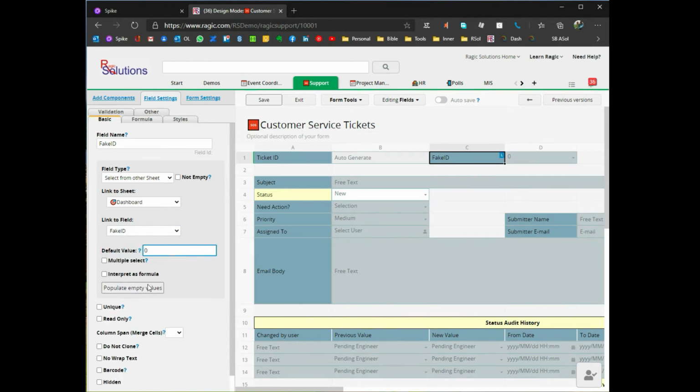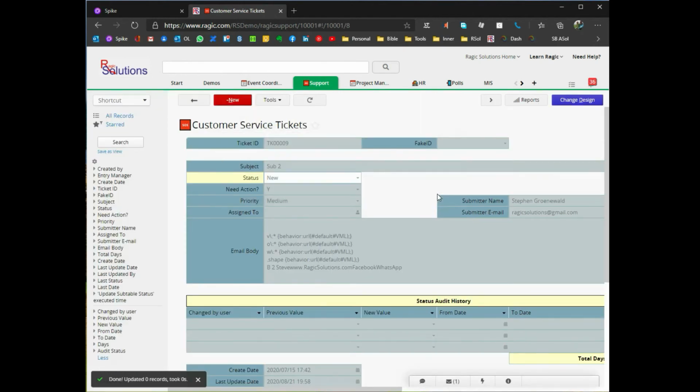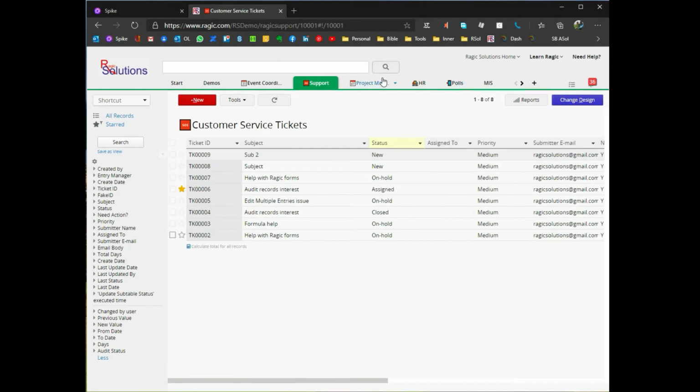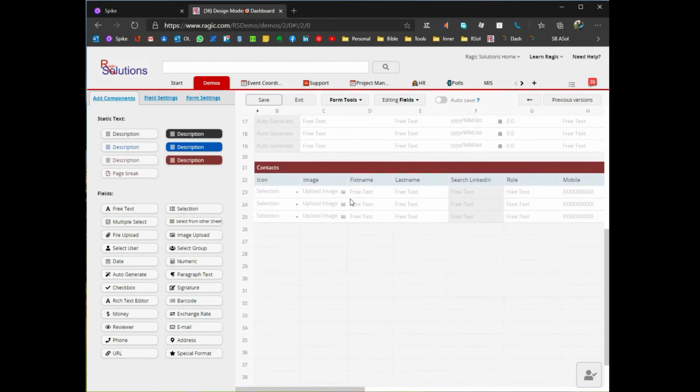So maybe it's better if you just do this ahead of time. Don't forget to populate the existing records. Save and exit. Now let's go and have a look at our dashboard and let's link that.